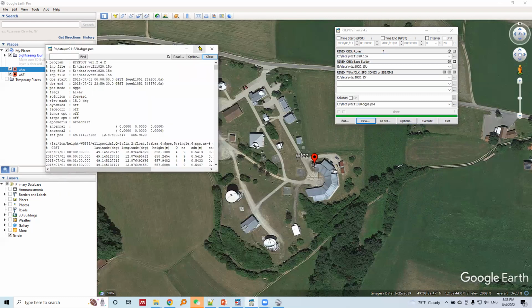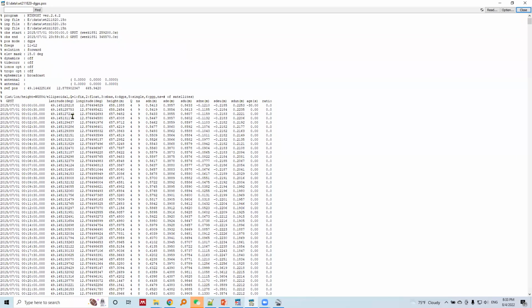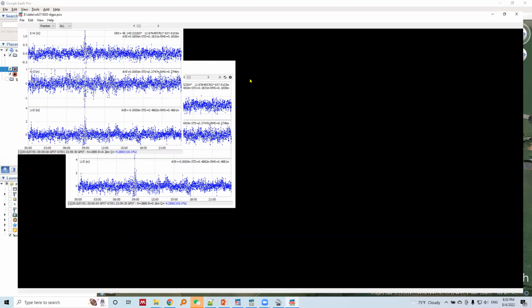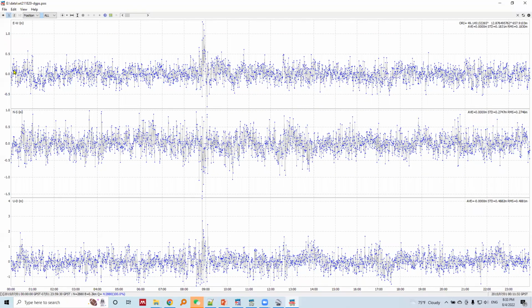Okay, the position file is this. Q equals 4 means the positioning mode is DGPS. Let's close this and let's view the plot. Okay, this is the plot, showing variation in the east-west, north-south, and up-down components. The precision obtained is 18 centimeters in east-west, 27 centimeters in north-south, and 48 centimeters in up-down components.